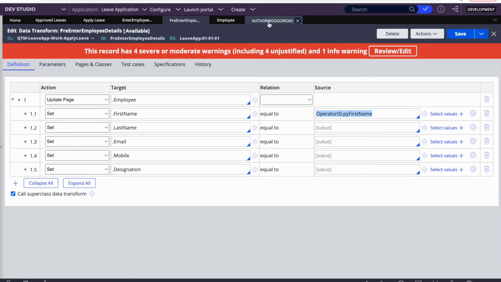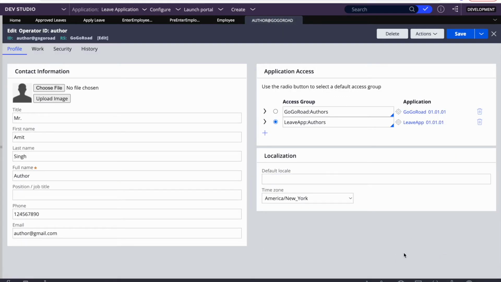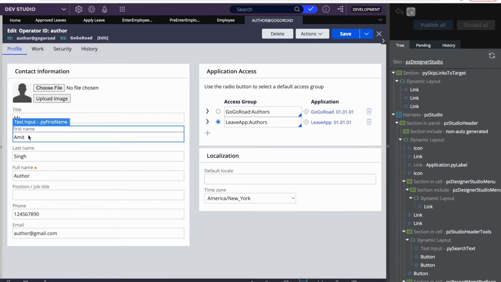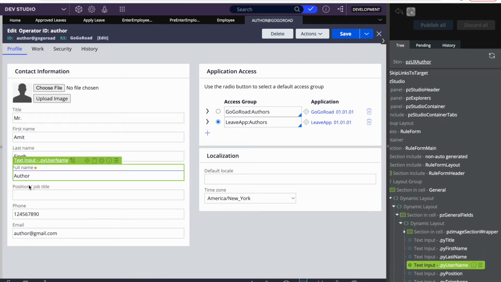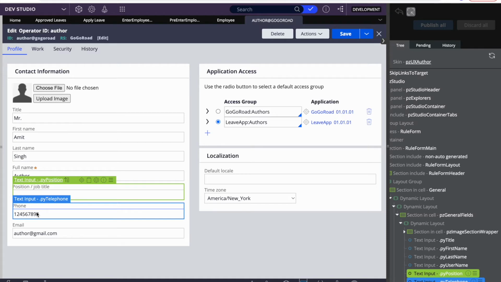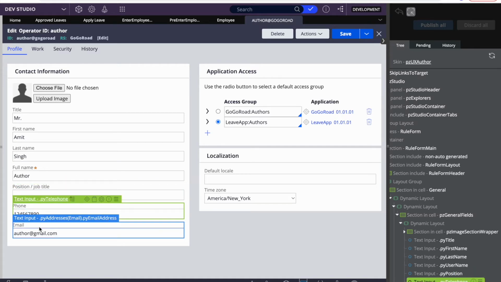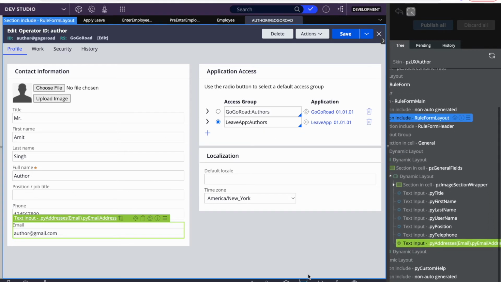You can understand it like this. Here we have first name. See, pyFirstName, pyLastName, you can see pyUserName. This is how you can find out the property and then map it there. And then we have pyEmail addresses. So this is one way.